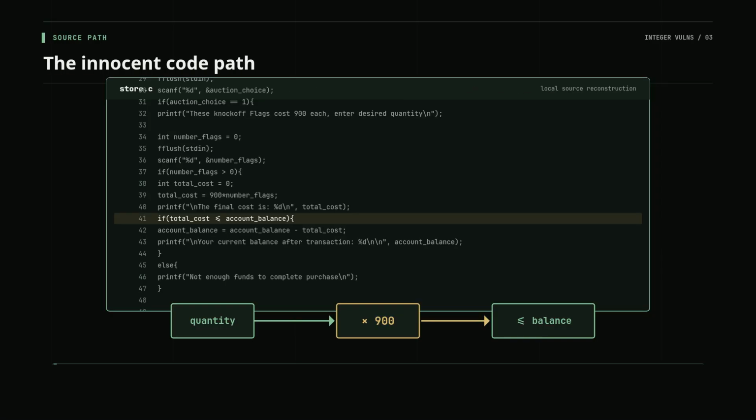The program has two products. The real flag costs $100,000. We only have $1,100, so that path is locked. But there is a cheaper product, the knockoff flag. The user enters a quantity. The program calculates the total cost. Then it checks: is the total cost less than or equal to our balance? If yes, subtract the cost from our balance.